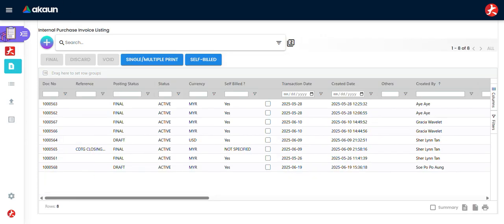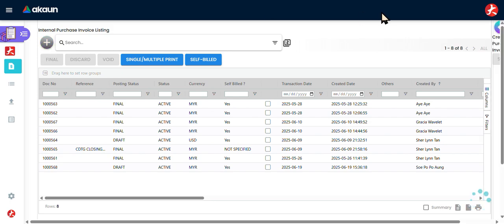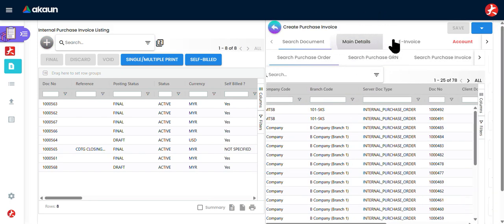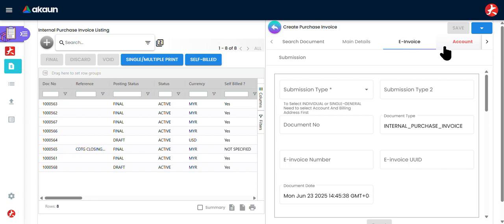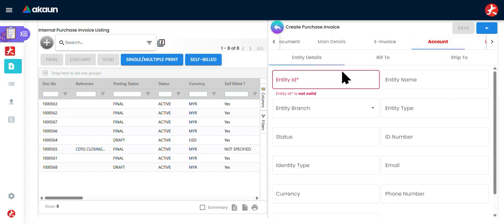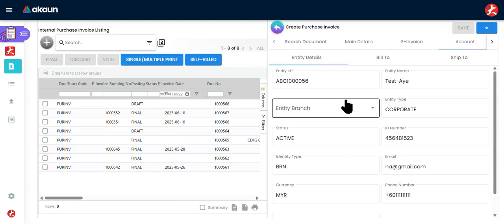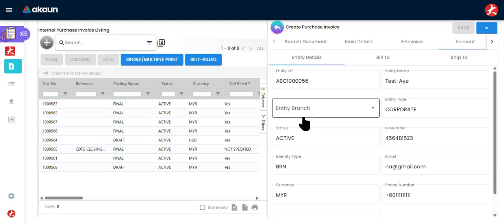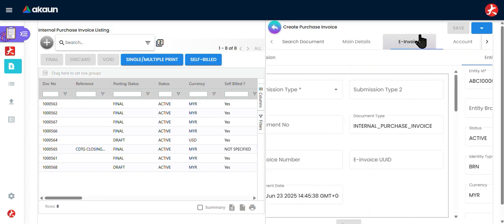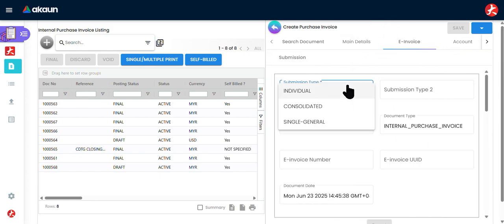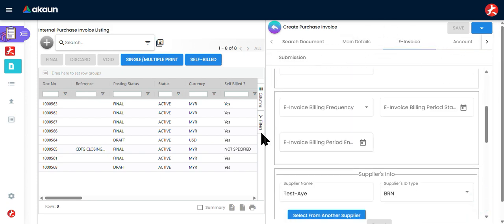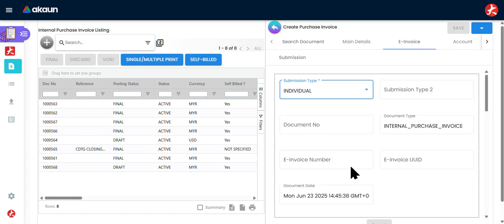Okay, then after that, let's say I only show the purchase invoice. In the purchase invoice, you can create the transaction as usual. Then you select the supplier. If your supplier is self-billed, then the transaction that you created will be auto submitted as e-invoice. You need to come to the e-invoice tab here and select this individual. Then everything will follow.